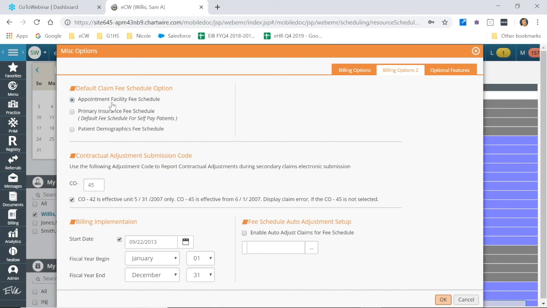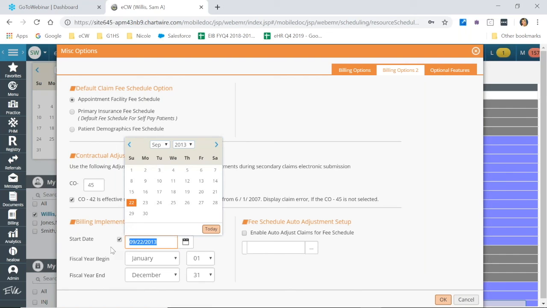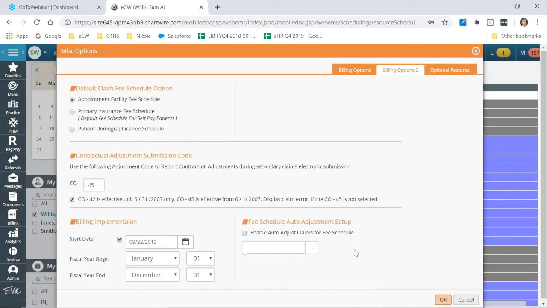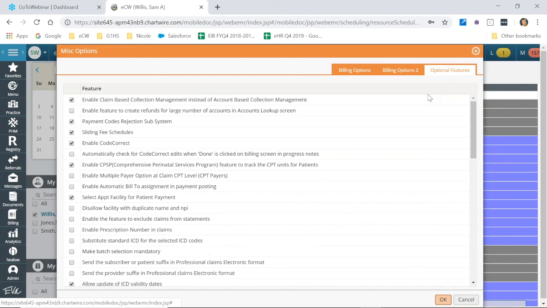So great option. Down below your billing implementation, you've got your start date. You do want to make sure that you put that start date in of when you started using the billing portion of ECW.